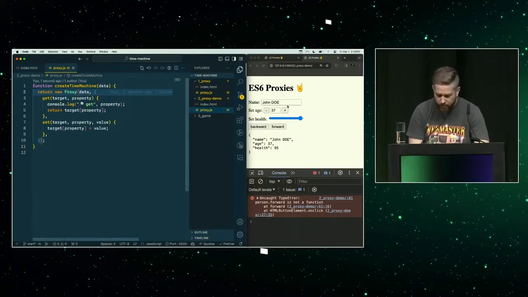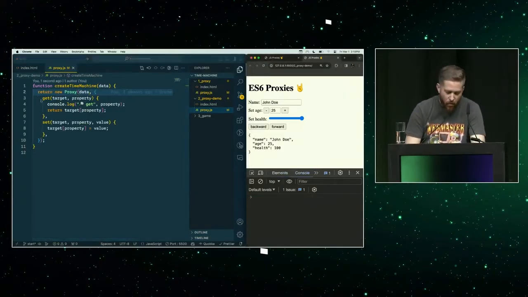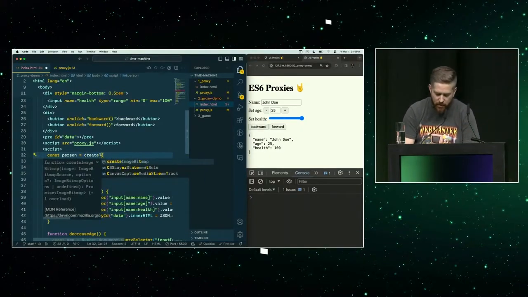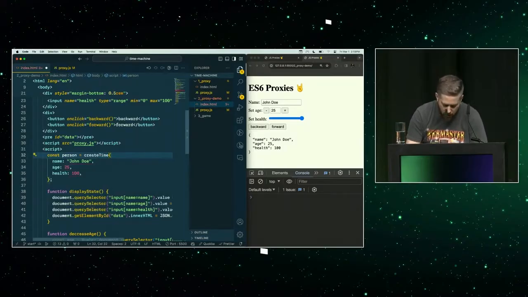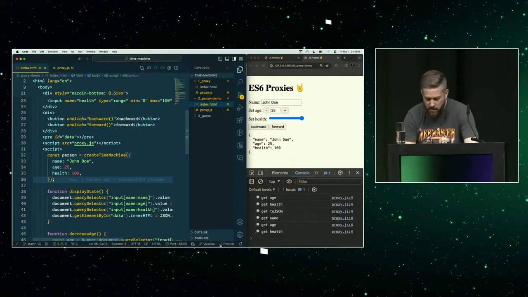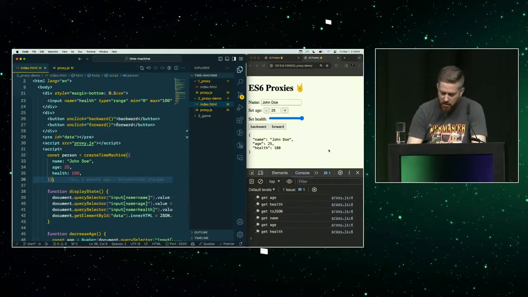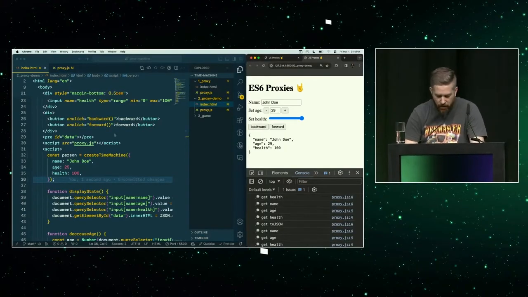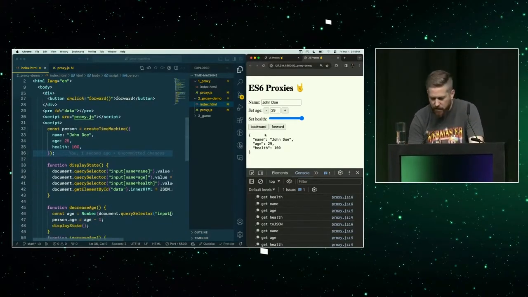OK, so now let's refresh this. We have our object here. Instead of doing this, you just go create time machine, and we're going to set this up like this. So we can already see there's stuff happening here. Get, because we read a couple of things. When we change our data here, we can see it still reads. This is because we write it in our, how was it called, display state.